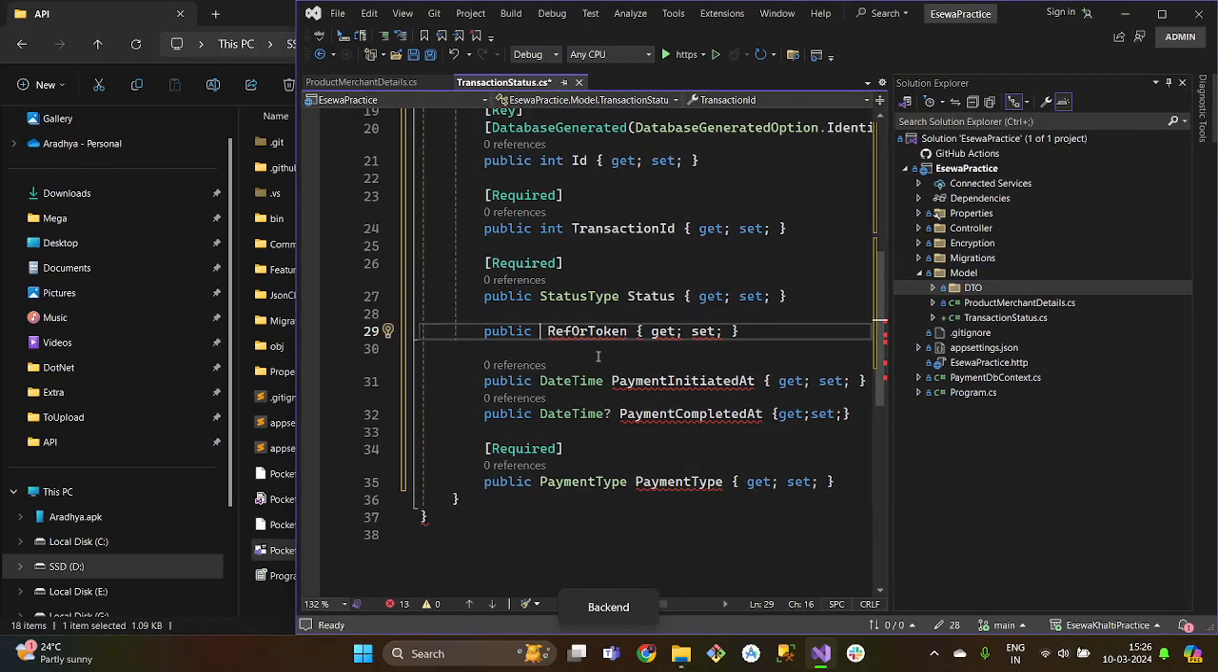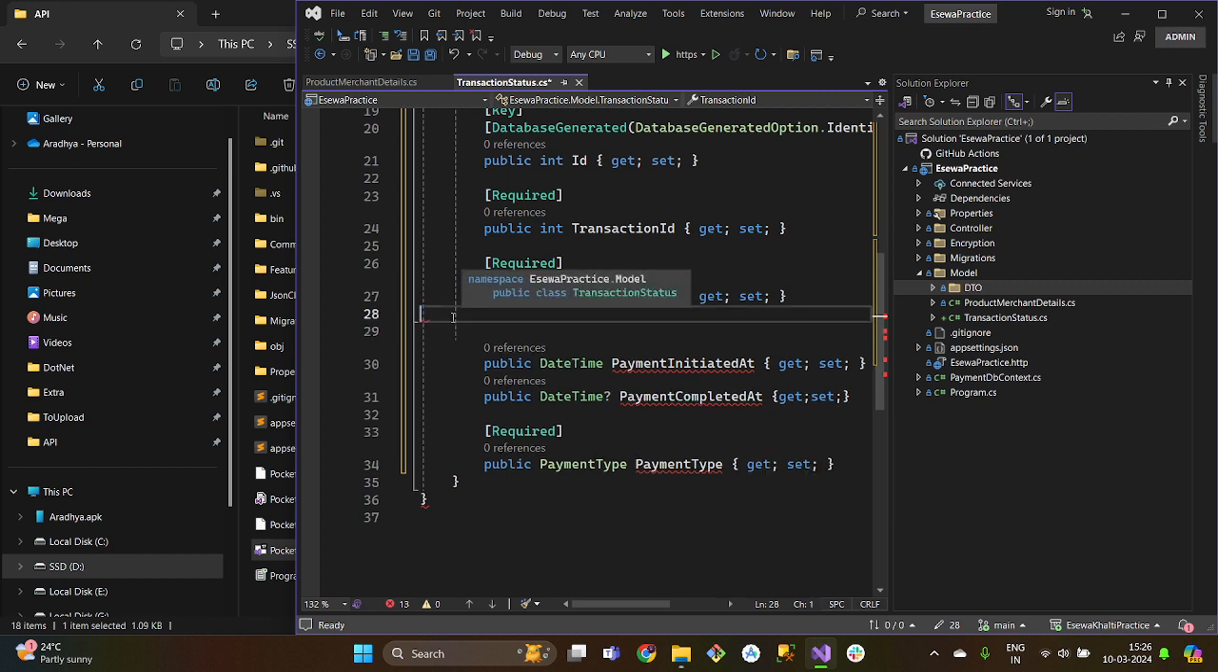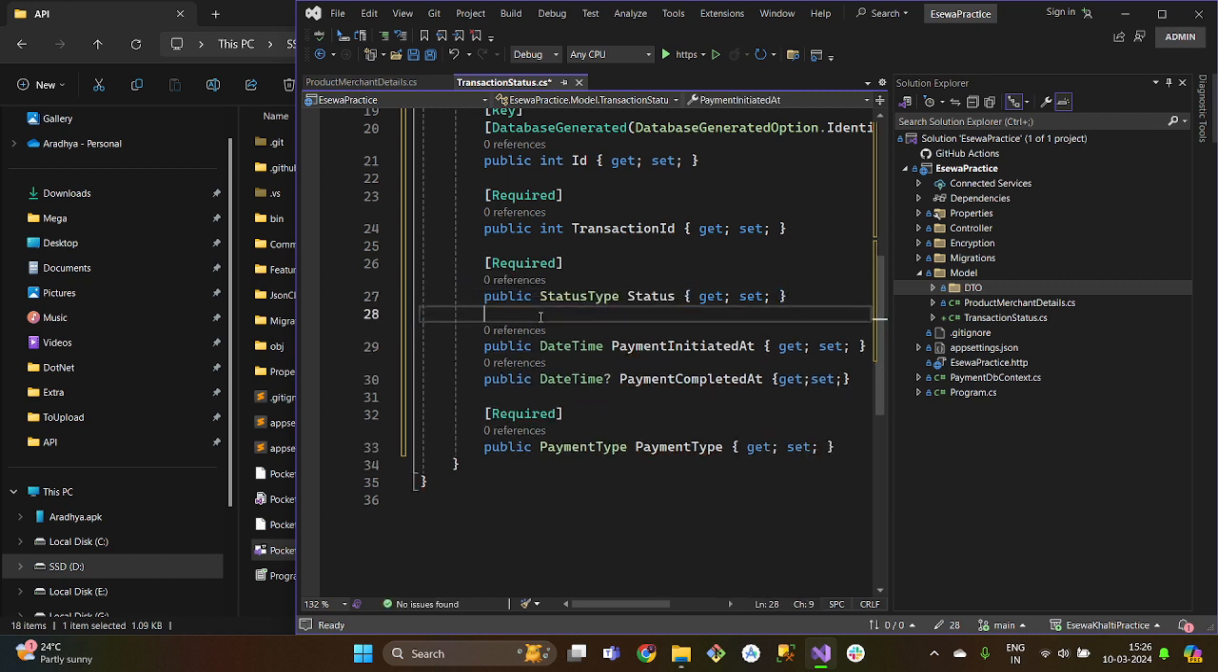So what I want is, hey, look. After doing payment, we get some data from Esewa-Khalti. We get some response, and I want an API which will save those responses as a log.